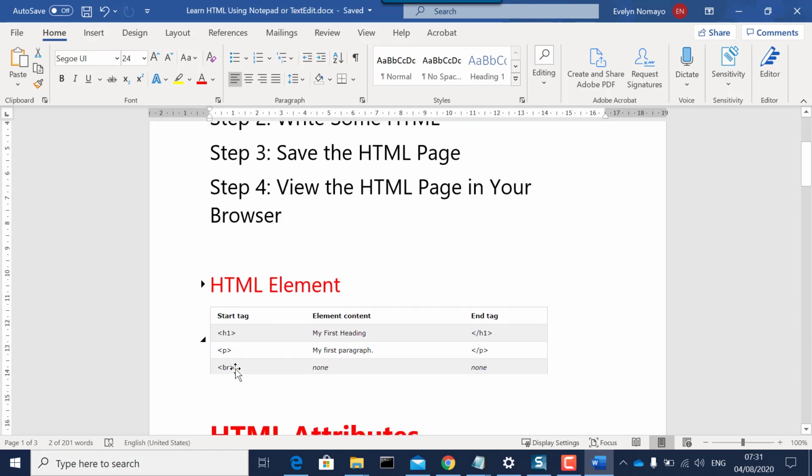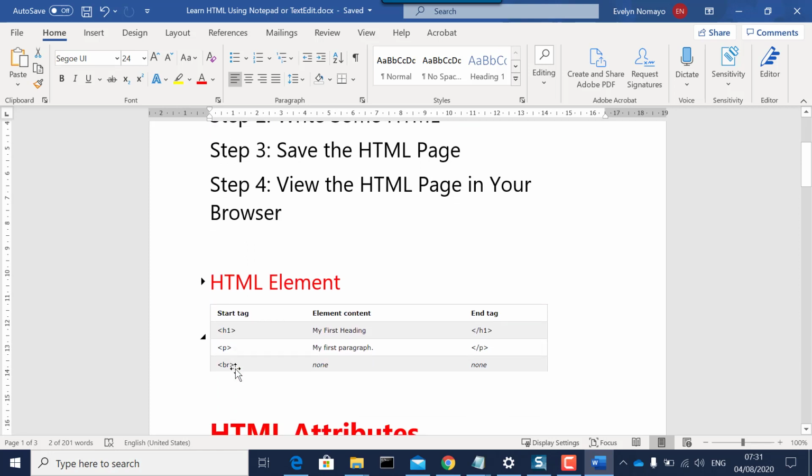Okay, now let's try and put something. This I know you know already. You've learned H1 headings. H1 is the highest heading and H6 is the lowest heading. So let's add H1 inside the body tag. Remember, for something you want to see, it has to be within the body tag. Otherwise, it will not work. So we're going to put my first heading within the H1 tags.